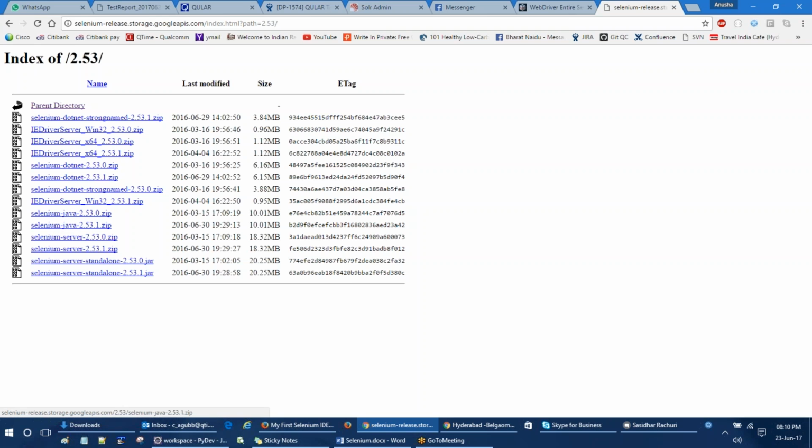2.53.1.zip, and we will download the standalone jar. Two things to download, this and this, the same version. If you're going by 2.53.0, go by 2.53.0 here also, or else if 2.53.1, go by 2.53.1 here also.